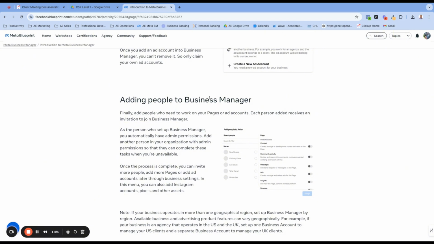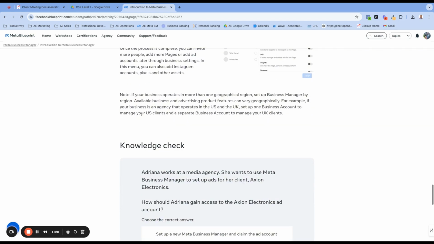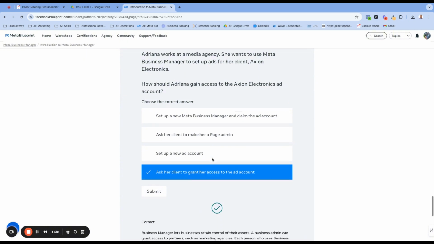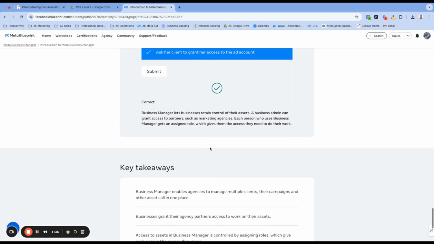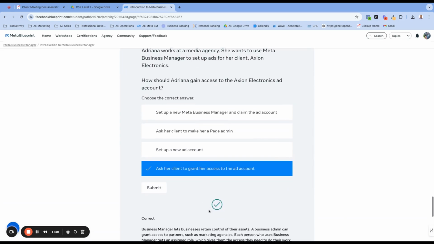You may even open Business Manager and look at some of these menus and see how the menus work and how access points work. But then you do need to go through the knowledge check. You'll see I've already done it. So, I got that right. So it's correct. There's key takeaways. When you do the knowledge check, you have to get it right. They'll let you retake it if you get it wrong.